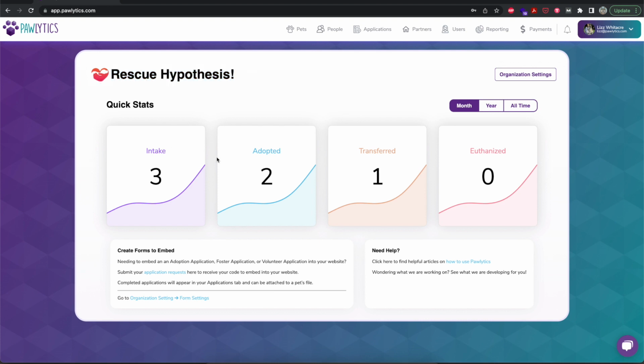Now from your dashboard, you can always see your quick statistics or your numbers. We can look at our intake, our adopted, transferred, and euthanized. Right now we are looking at our month to date, but we can toggle over to our year to date as well as our all time. If you are a brand new rescue and you have old data that you would like to get into Pawlytics so that you can see these all time numbers, we can absolutely do a data import for you as well.